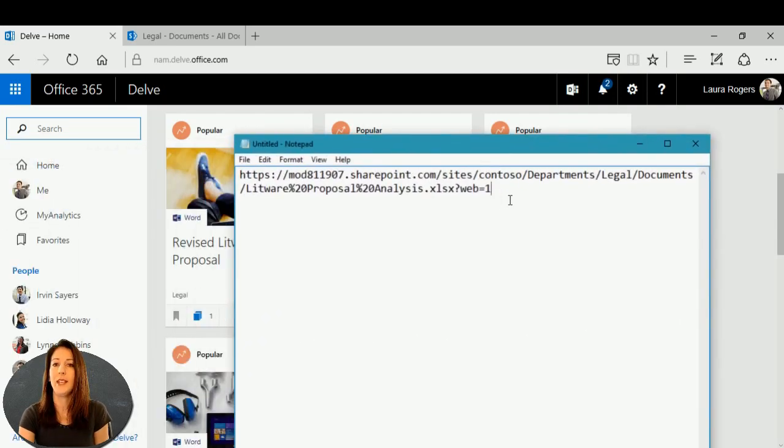So I just pasted the contents of my clipboard into Notepad, and it's just a direct link to the file. And this web equals 1 is basically going to force it, when somebody clicks on this, to open it in the browser. So if you didn't want to open it in the browser, you could actually edit that and just make it go straight to the file. Awesome. All right. Linking straight to files. What a concept.